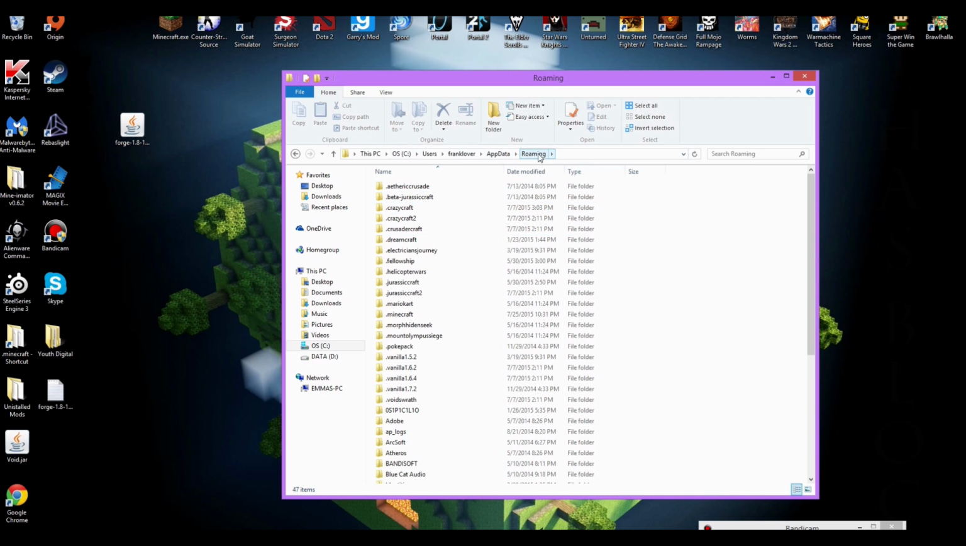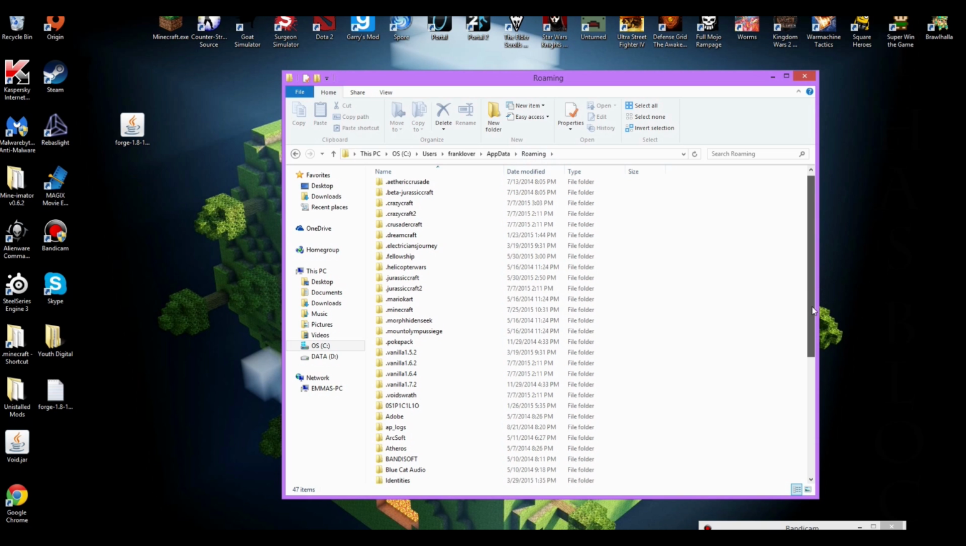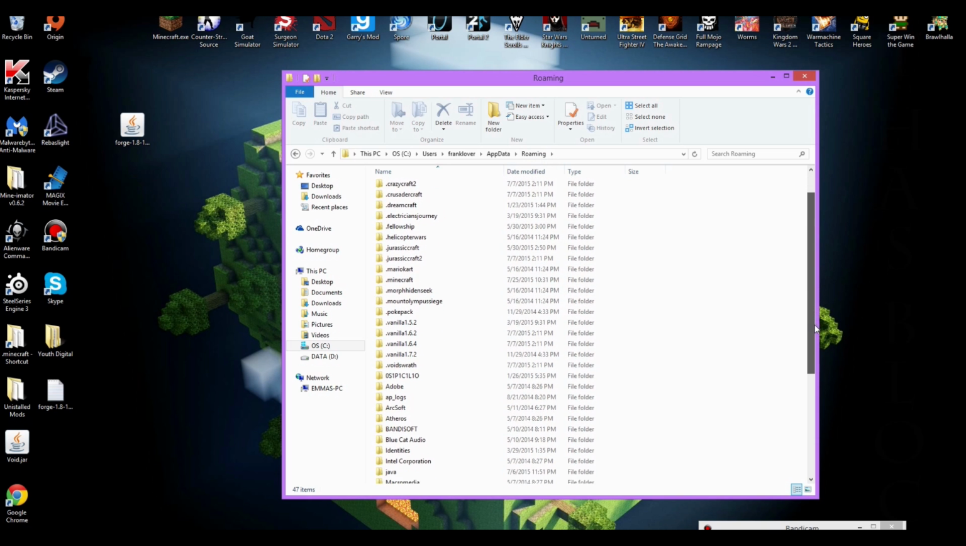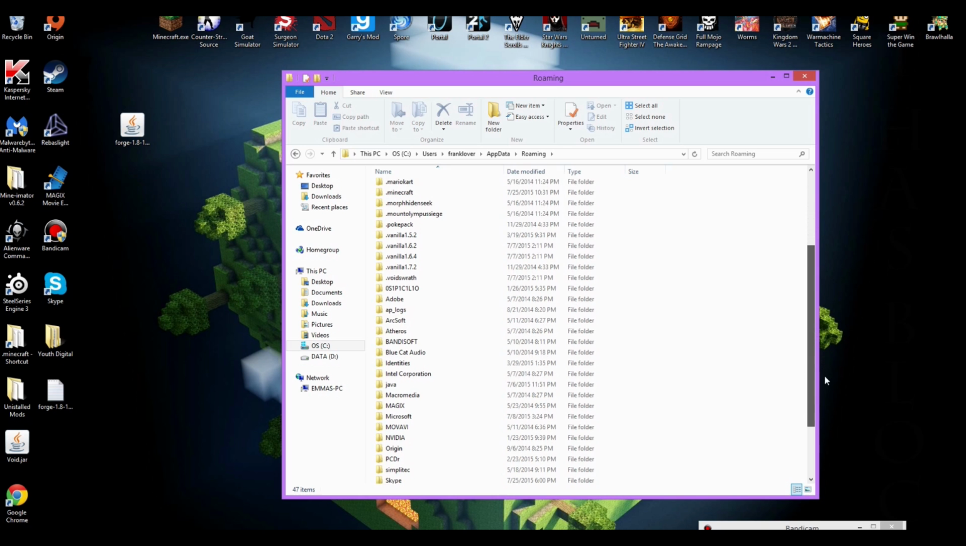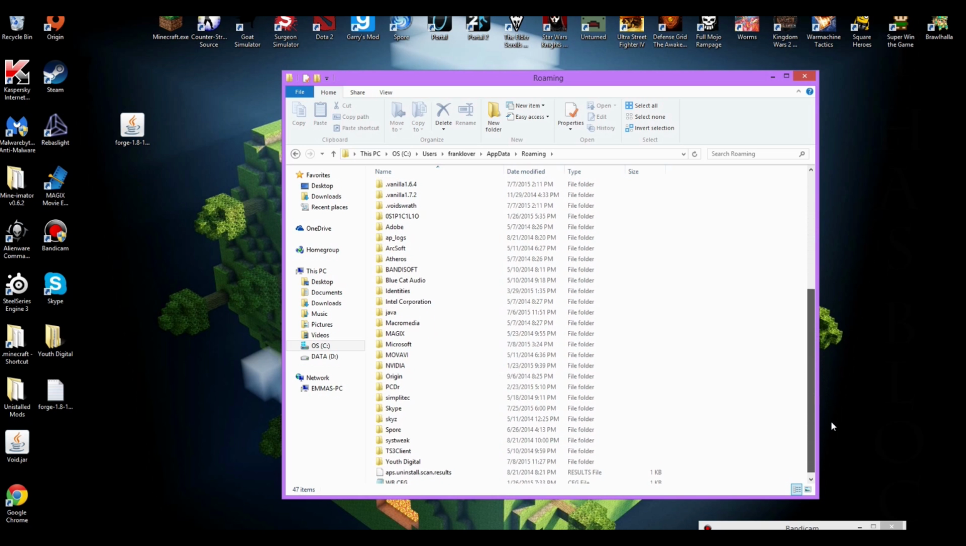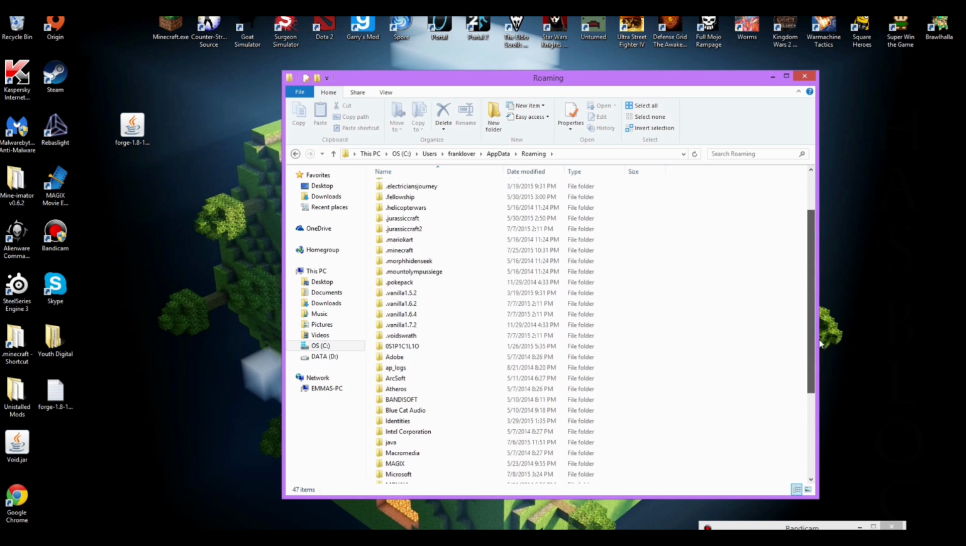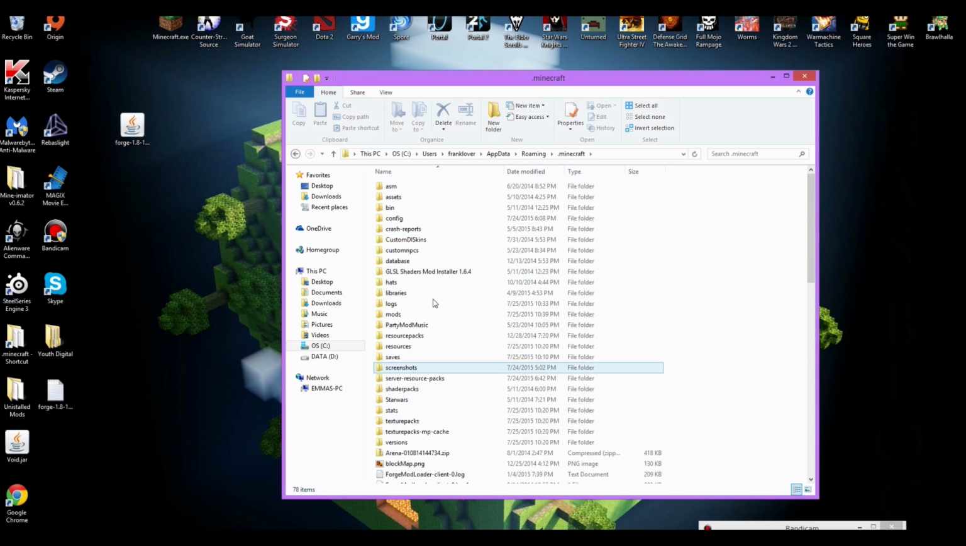But as you can see, we're in the roaming folder, which is where Forge was, so we're coming very close to the Minecraft folder. We have to scroll down through what we've downloaded, and we'll come across Minecraft. And it is somewhere. And you have to find it. Where could it be? It's right there. It's .minecraft.